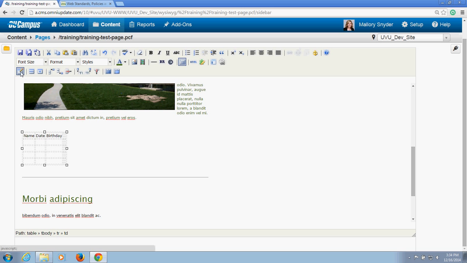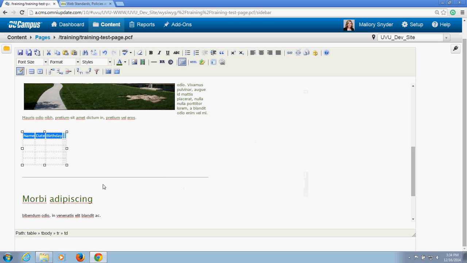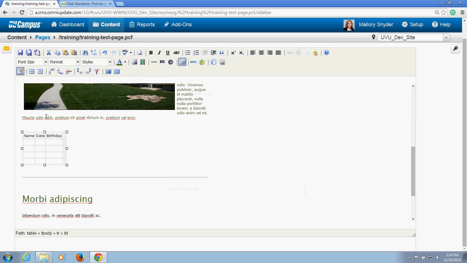So next to our insert table icon, we have an option to adjust the properties of an entire row of a table. So if I choose a row and that icon, I can change the alignment, that sort of thing. It's hard to tell here because my table is quite narrow, but you can do the same thing for an individual table cell as well. So you can make the alignment different in one cell than others. You can set a few other options that way.